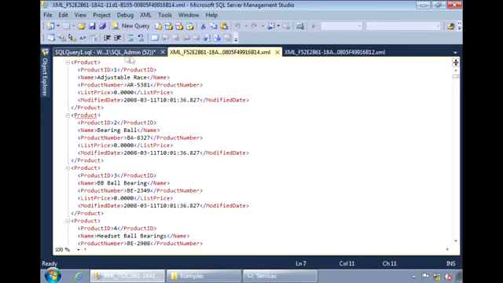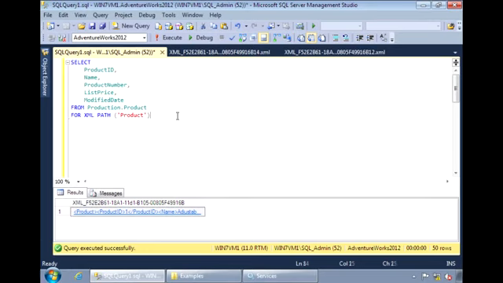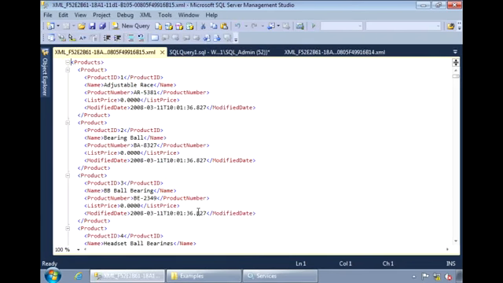To add a root tag, we can use the root clause. If we just leave it like this, the tag name will be root by default, but we can name it to something else, say products. And now the entire document is enclosed within the products tag.